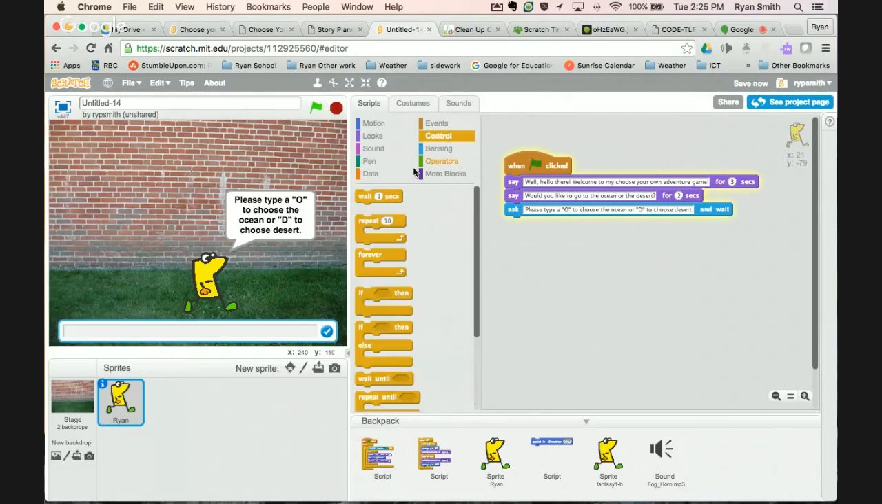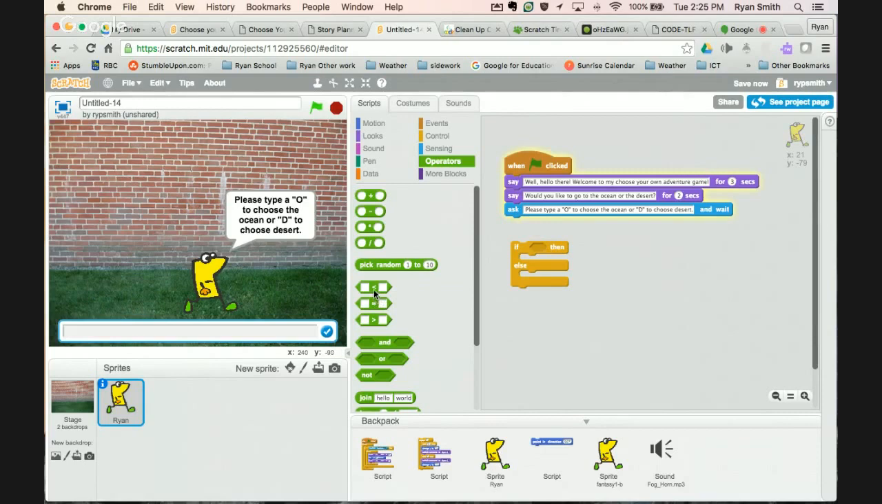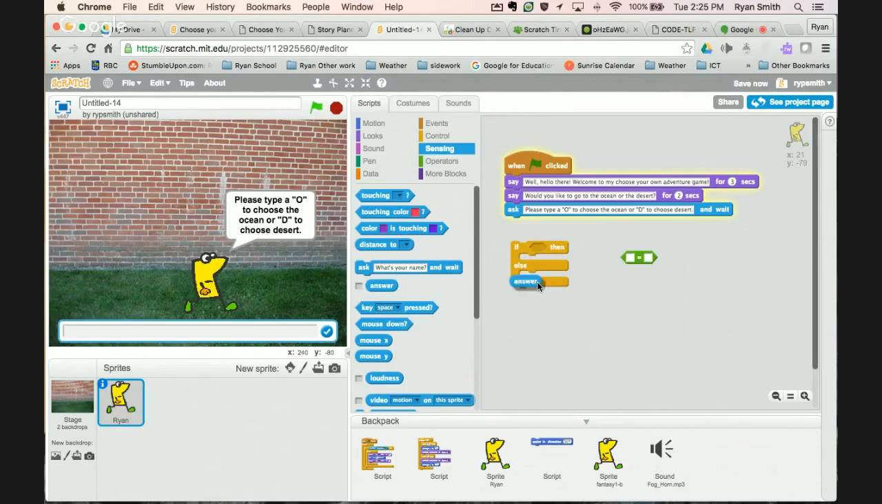So the first thing we're going to do is we're going to use an if, then, else. So this is going to do one thing if the answer is one thing and something else if the answer is something else. So what we'll do is we'll then pick this operator right here. And so we're going to say if the answer, and if their first answer is, let's say here, the ocean. So what if they choose the ocean? We'll say if the answer is O, because that's what we said we want them to choose is an O. If the answer equals O, then, and so we're ready to go.